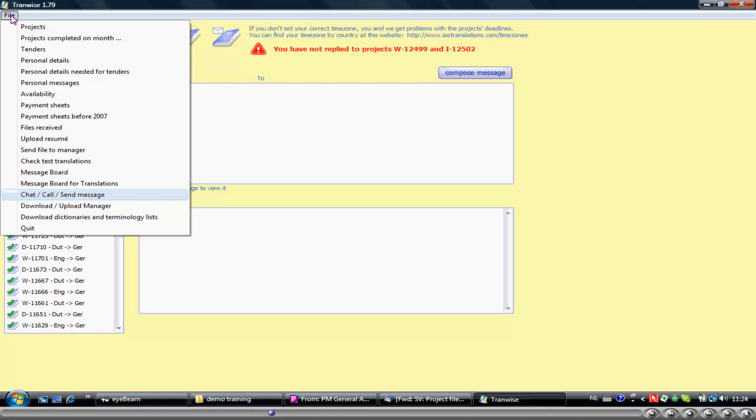Tenders are very big projects which you can reply to. Tenders are yearly contracts that we can get based on your CV and the information and diplomas, copy of diplomas that you're giving to us, and we have to send that to the authority in order to get that contract. Personal details needed for tenders, you have to fill that in if you want to apply to a tender.